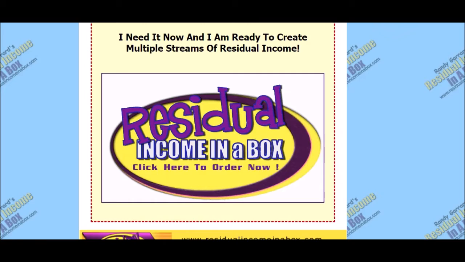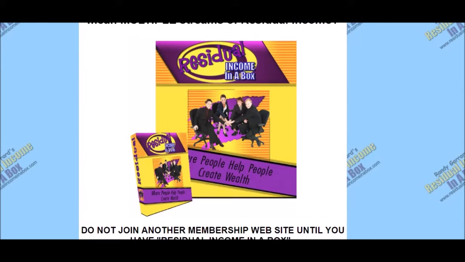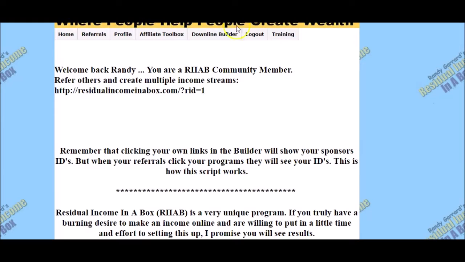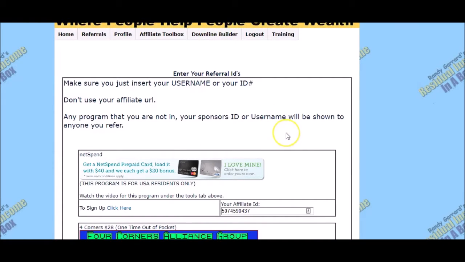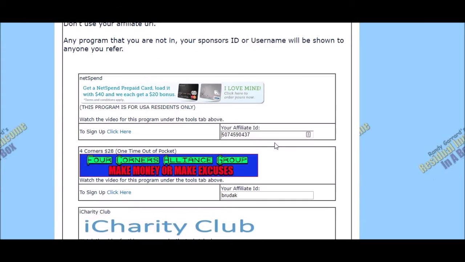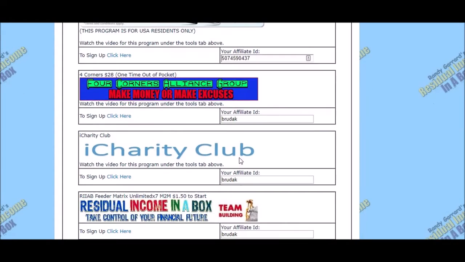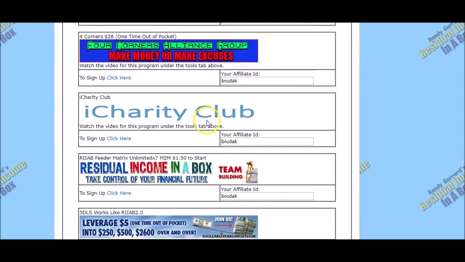This program on the inside here has several other programs in the downline builder for you. It starts out with your NetSpend card that you should have, and that's your Flash Pay ID number. Then there's the Four Corners Alliance Group, which is an awesome program. It's $28 one time out of pocket. It's a 4x6 matrix. iCharity Club is $20.